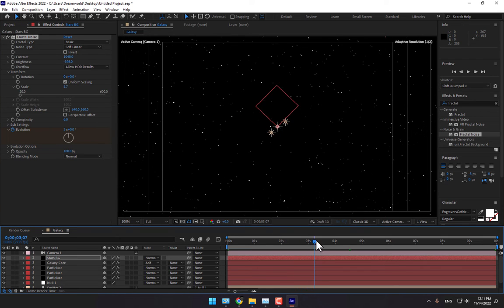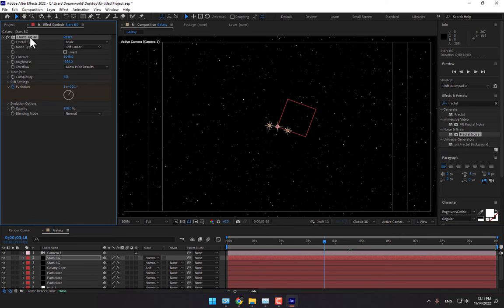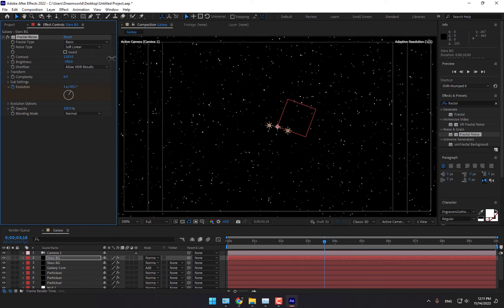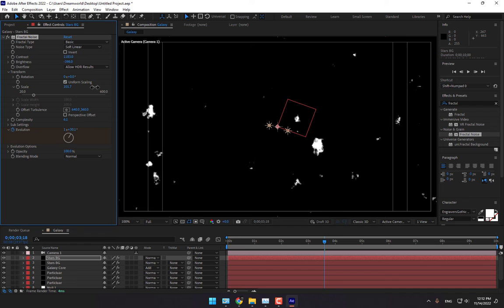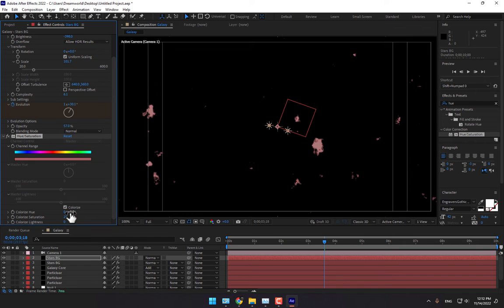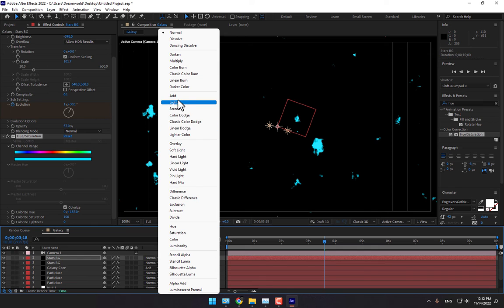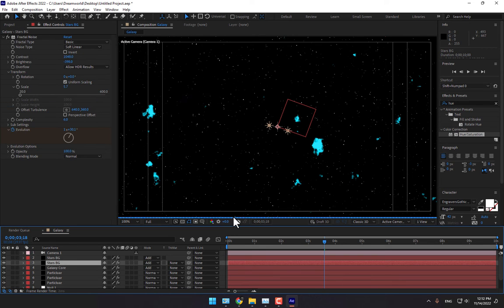Play now, here are the stars. Create one more, double click, control D, and go to fractal noise and change the transform scale, scale up and down the opacity. Select the stars background, add Hue, double click, turn on the colorize, change the color to match with the galaxy and turn the normal to add and change the star background mode to add. Here is.